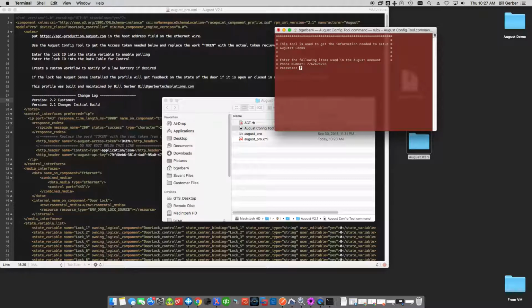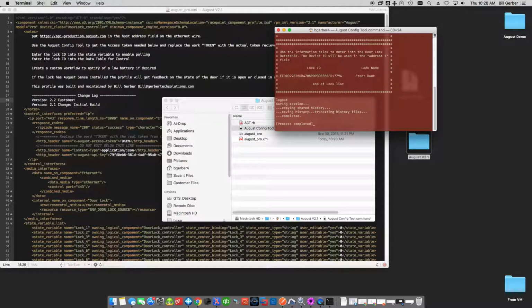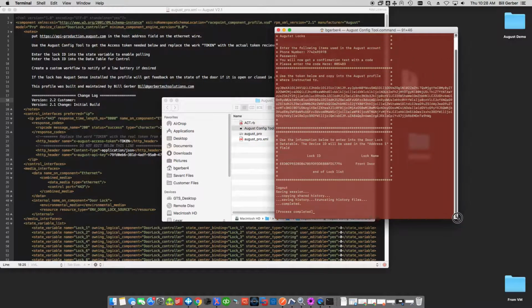Again, the password, this is the password used to set up the August account. So this has to match. If you don't match the username and password, it'll actually prompt you and exit right out, and you'll have to run it again. Once that happens, this is just going to send you a text message, and you'll just enter that code in here and click enter. What that does is verify you are an authorized person on the account, and then spits out a bunch of information. This is the token that we were talking about, and also the lock ID and the name of the lock. So if you have more than one lock, it'll list them all right here.